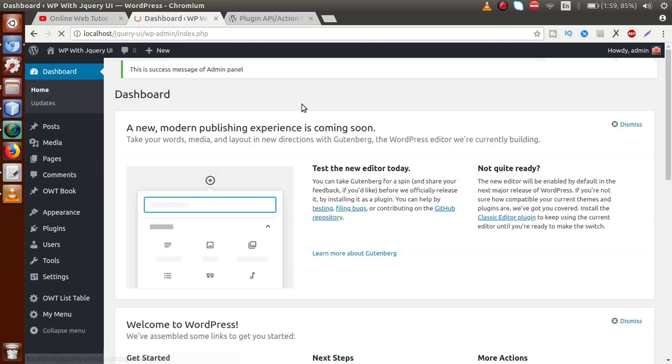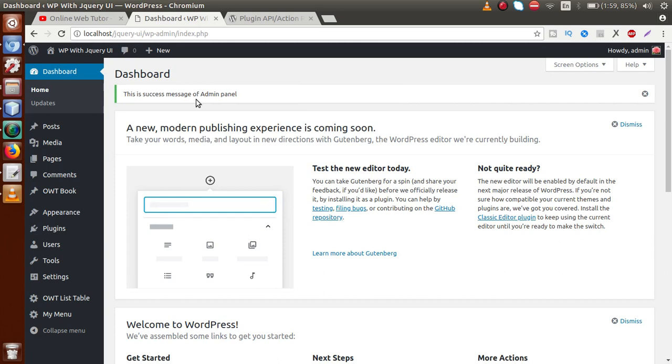Again go to the dashboard, and now this is the success message. According to our need guys, we can implement either a success message, an error message, any kind of warning, and any kind of information we want to show, using the action hook called admin_notices. So what are the default WordPress provided classes for admin notices?